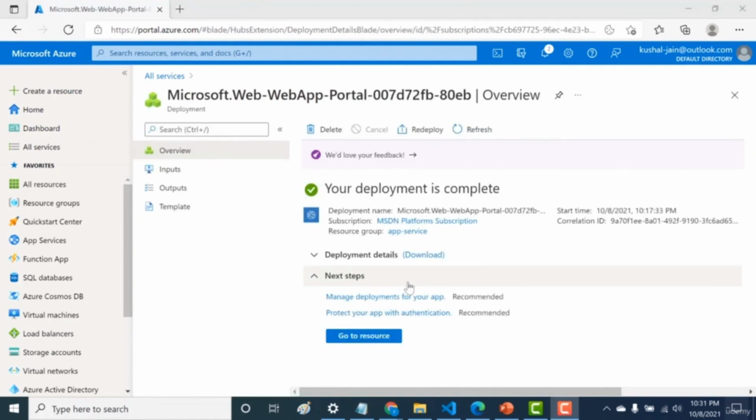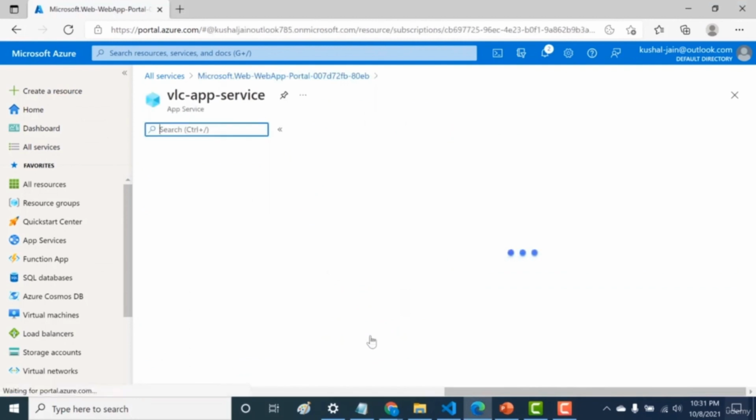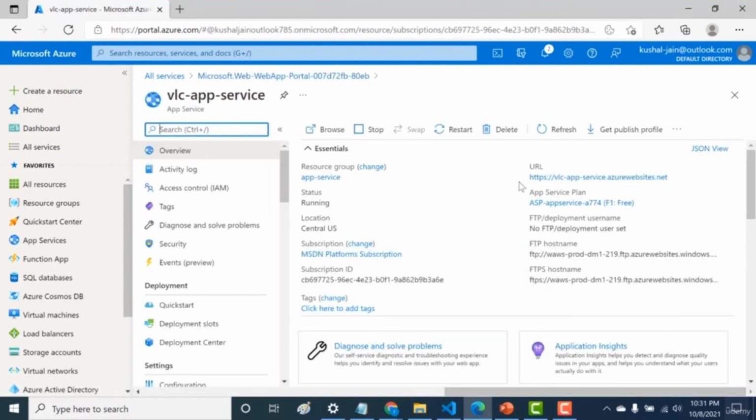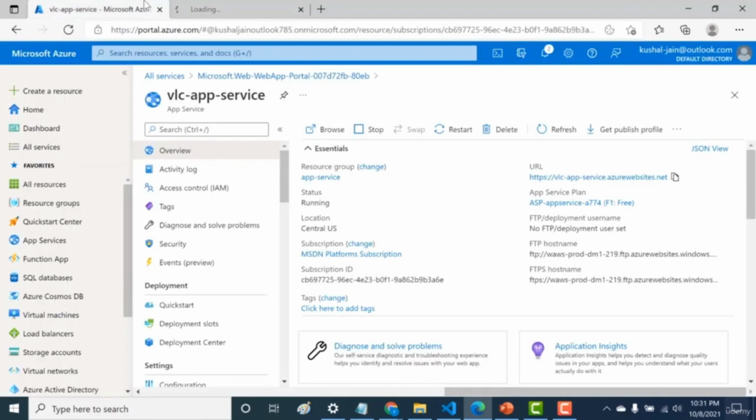Okay, so the application is finished. You can go to the resource now. And let's click on this particular URL. So let's wait for this to load.